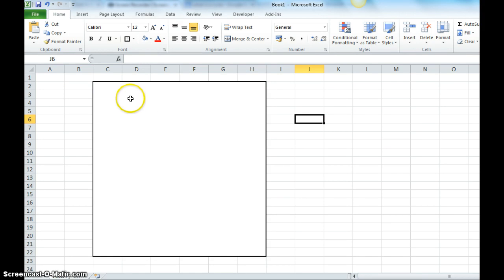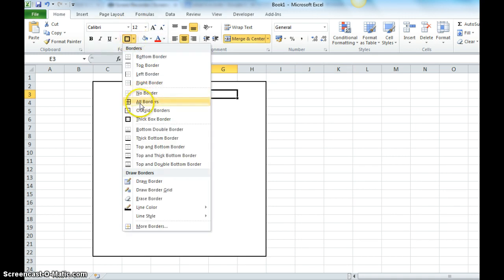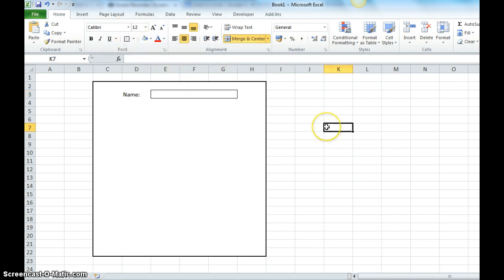So first thing I might want to do is to put in some free text. So I could type in the word name and then a colon, and then I can highlight the three cells that I want people to write their name in and press merge, and now I've got a space for them to write. Now it doesn't look like there's a space there, so I'm going to choose the border and select outside border, ready for them to write something in.